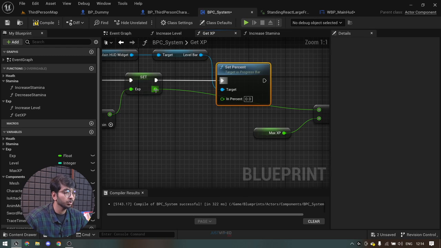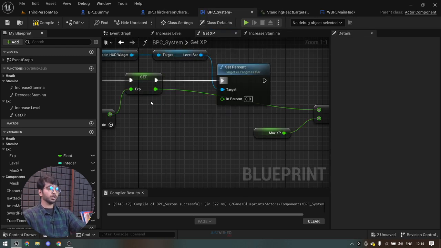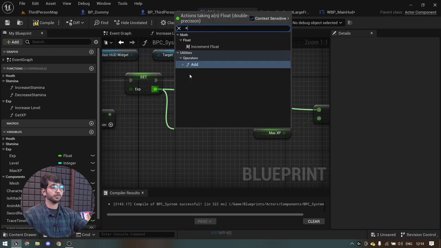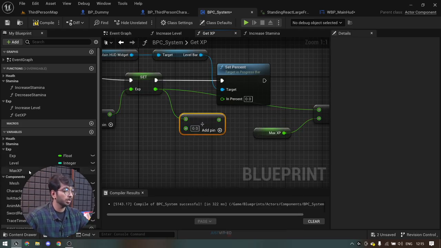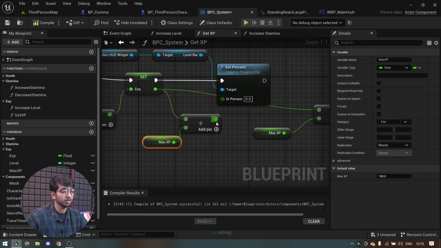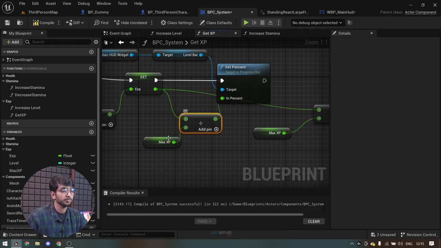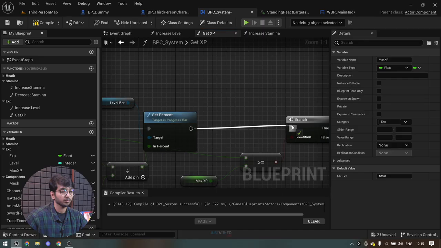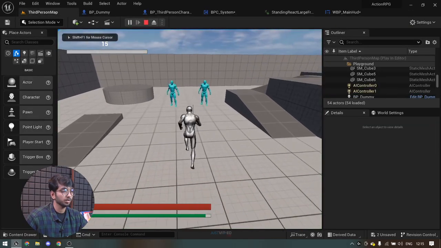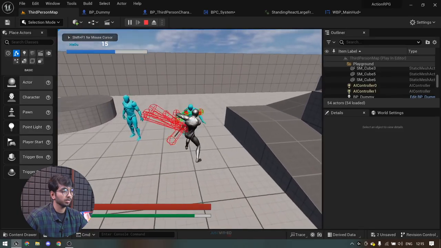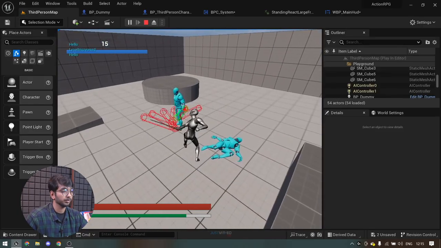Now the in percent is going to be XP divided by max XP, and this will be in the percent. Now let's check if it is working or not. Yeah, that works fine.